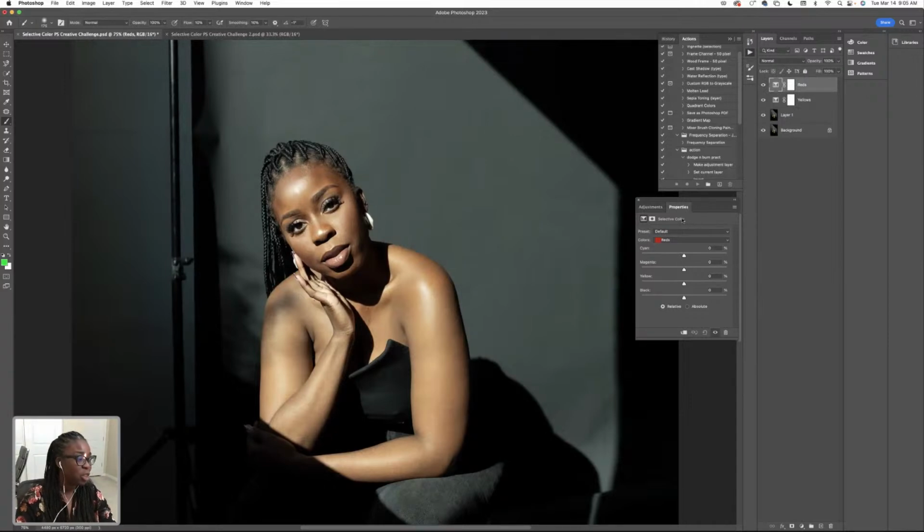Let me see. Tim said huge vulnerability. Yep, Tim, because it's one thing when you're editing portraits of other people, but yourself, it's like, ooh, it's real personal. We're getting real personal today.